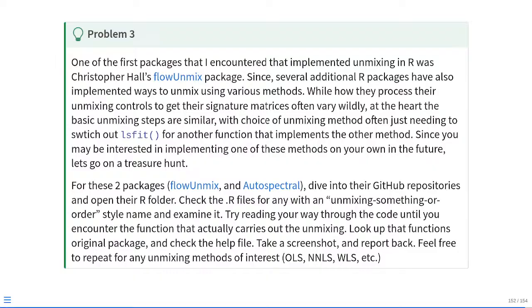So if you were just trying to change your unmixing method from LSFit to some of these other methods, it's often just a matter of figuring out what the correct function is and pasting it into your own function. So at this point, let's take advantage of the open source nature of these projects, and let's go on a treasure hunt.